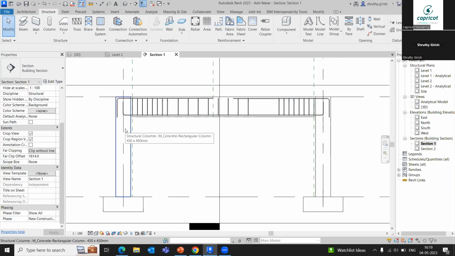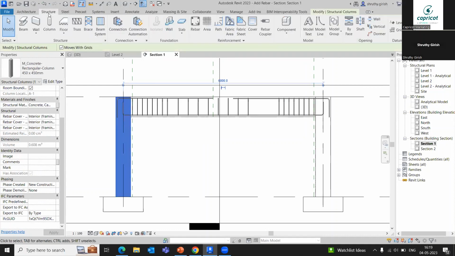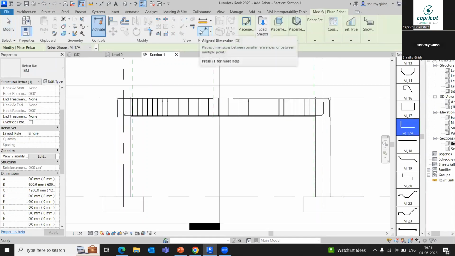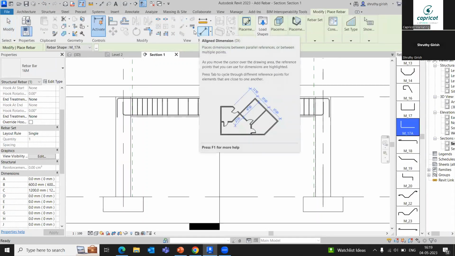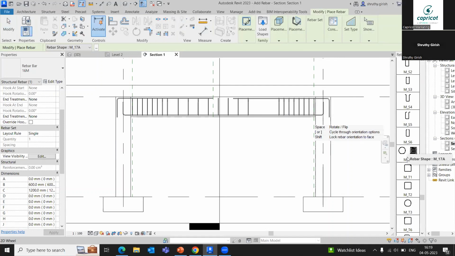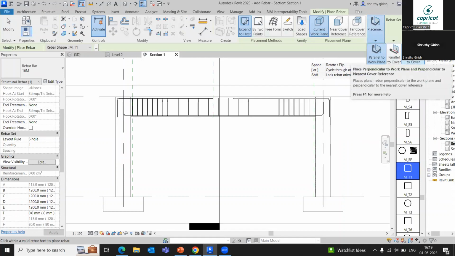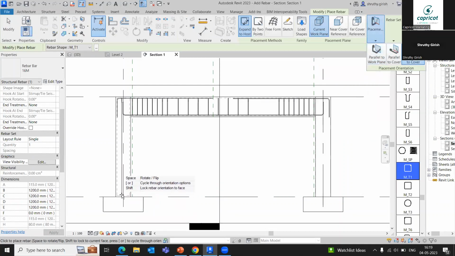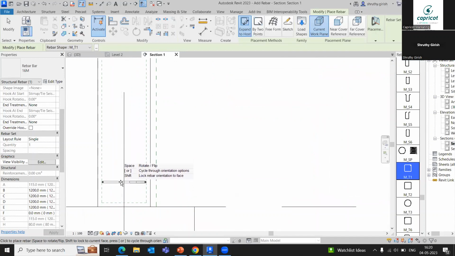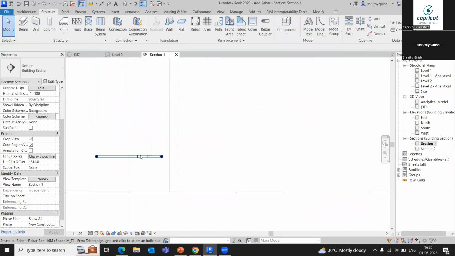I'll just select the column like we have done for the beam. Again, go to the structure tab, and in the rebar option, go to rebar, and I'm going to place the same stirrups on this column. I'll be using the empty one, and placement perpendicular to the cover. So you can see this is the way we have to place the stirrups. I'm just placing it over there, say finish.